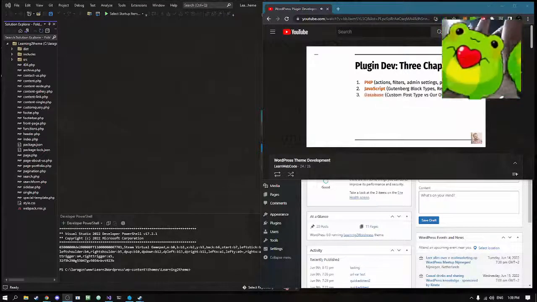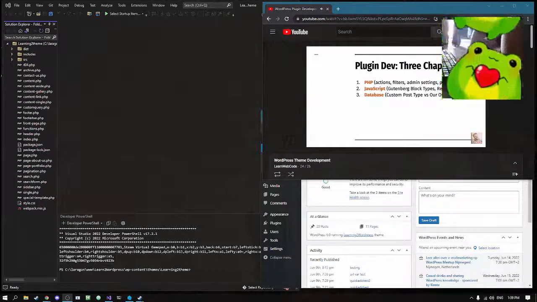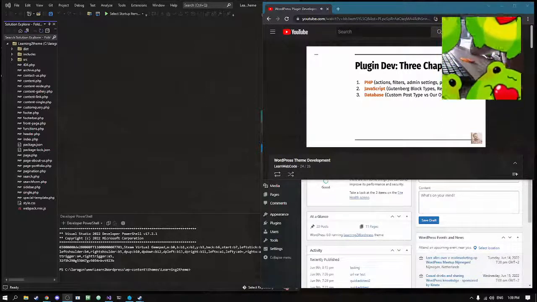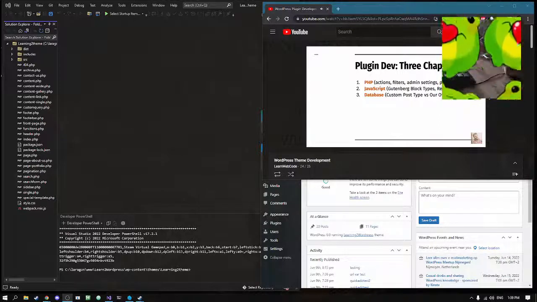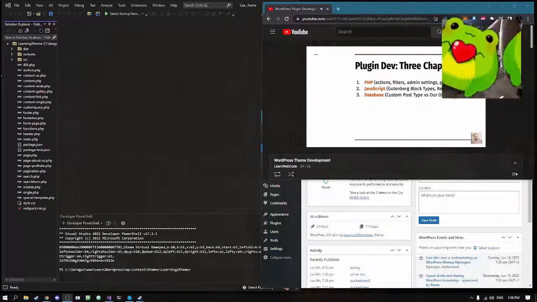Okay, and then in the final of these 3 plugin chapters, we'll talk about databases. Specifically, when your plugin needs to store data, we'll talk about when it makes sense to use the WordPress built-in custom post type versus when it makes more sense to use or create your own custom database table.